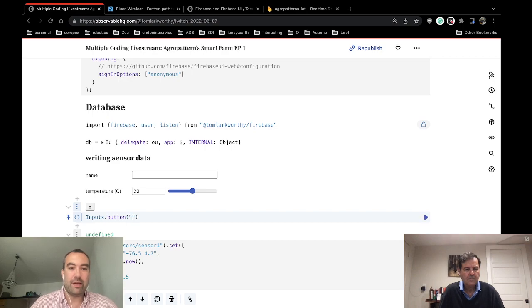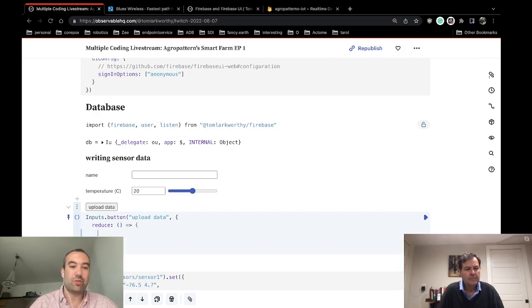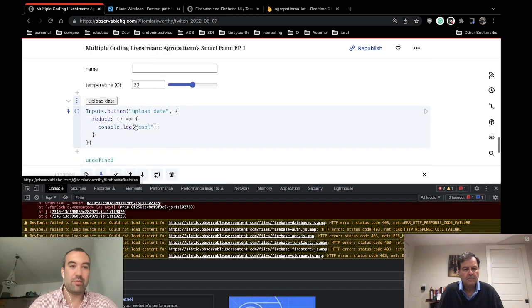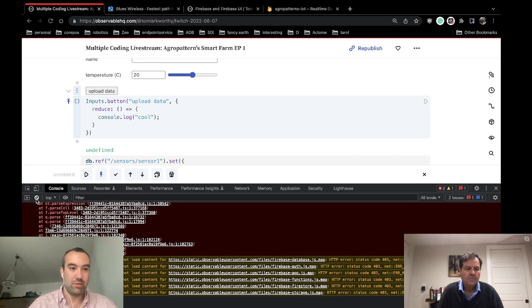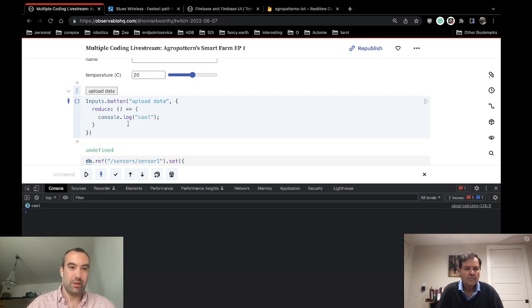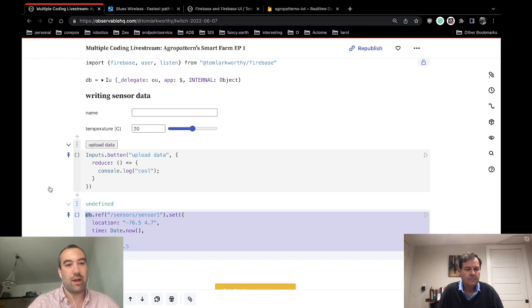And then we want a button to say let's upload some data. So we'll have a button and add upload data. And what we want is when that button's pressed, we use this reducer function. I'll just show you how that works. So this reduce function, if I open up the JavaScript debugger and look at the console, when I press that, it just executes what's in there. So it said call 3 times. But we don't want it to do that. We want it to actually upload data.